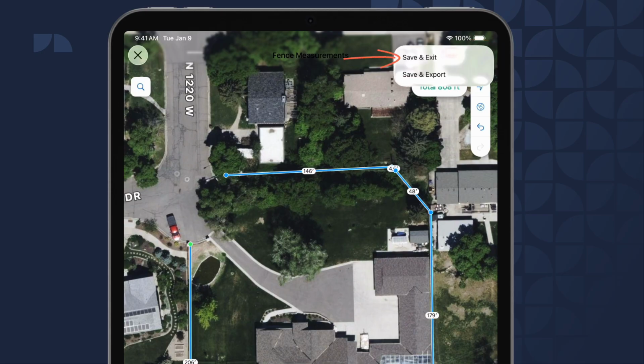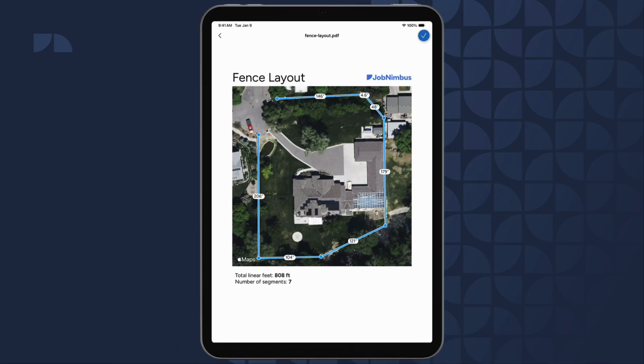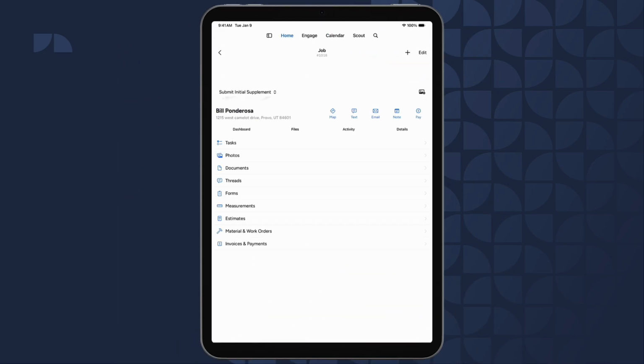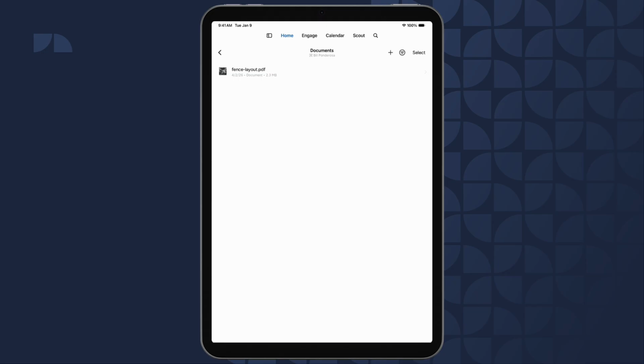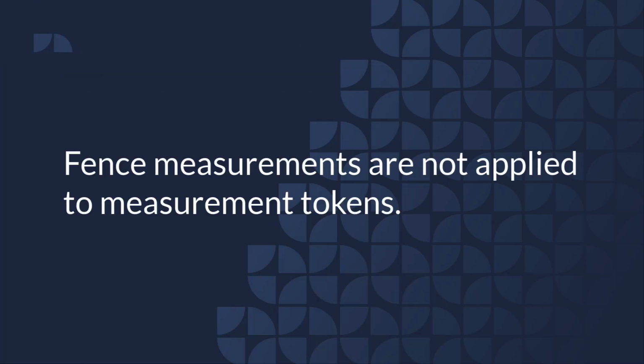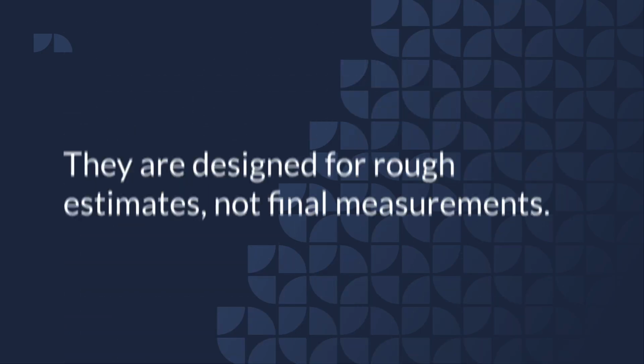From here, you can save and exit to return to the project later, or save and export, which creates a PDF with your measurements and stores it in the job documents. A couple quick things to keep in mind. First, these measurements don't automatically apply to measurement tokens. Second, they're designed for rough estimates, not final measurements, so you'll still want to verify before locking in your numbers.